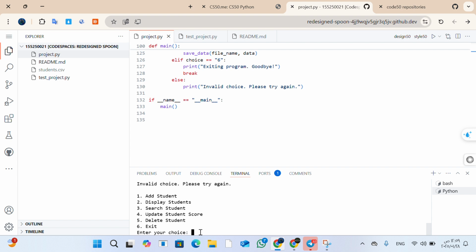For example, if I add Ali, I should choose number 1, because number 1 is add student, and then Ali. For example, he gets 80. Student Ali with grade B added successfully, so 80 is grade B.